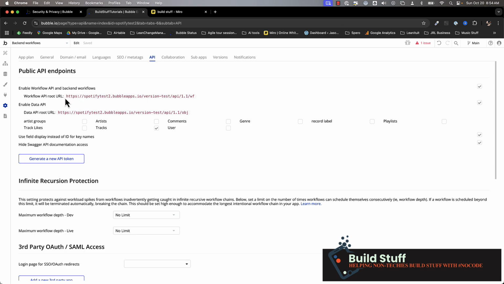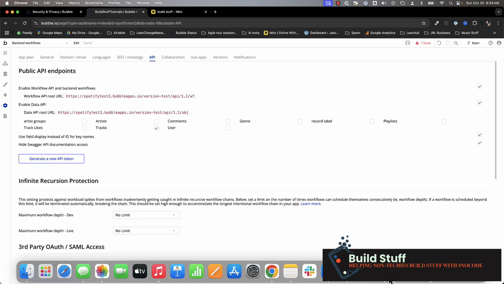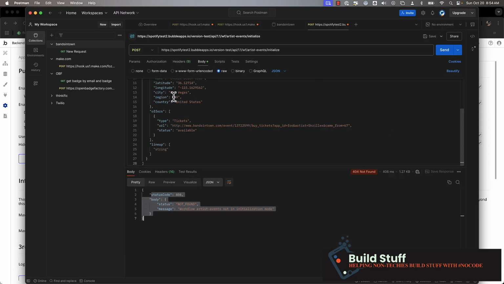And this is the URL that you're going to send stuff to through Postman. So make sure you have that enabled in your backend, and that's all you need to do right now for Bubble. So let's take a look at the Postman interface.